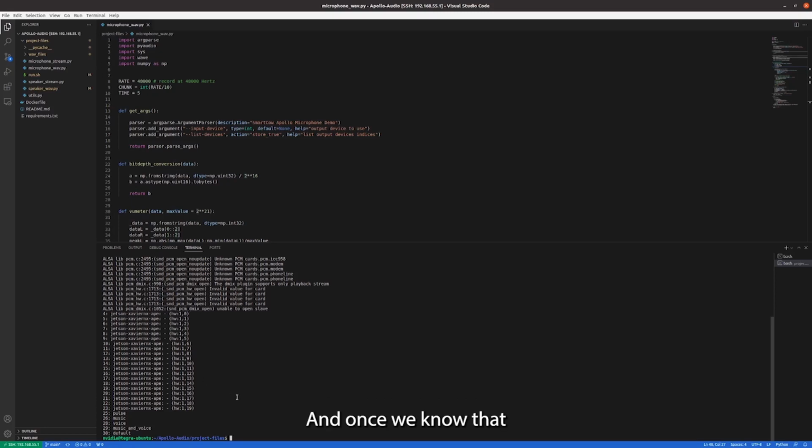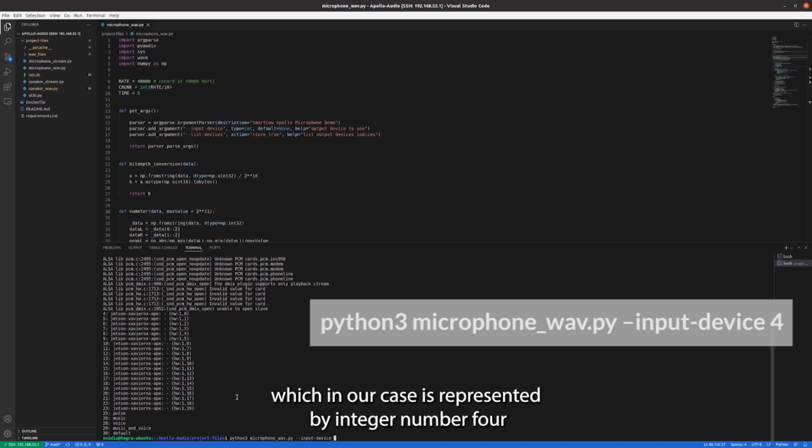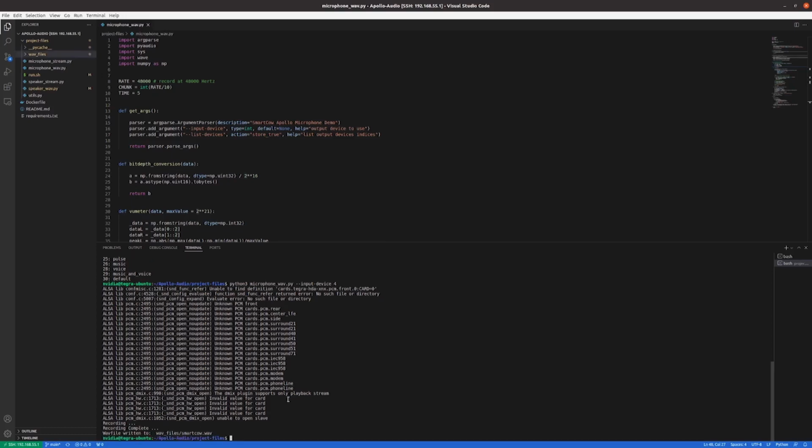Once we know that, we can record with the following command. All we need to do is specify our input device, which in our case is represented by integer number 4. And we are now recording, and this is a recording done using the Apollo microphone. Once that's done, you'll find you have a newly created WAV file in the folder WAV files, and it's called smartcow.wav.